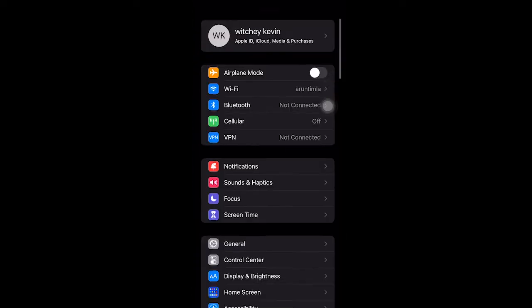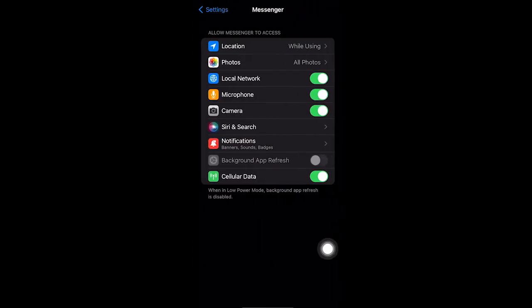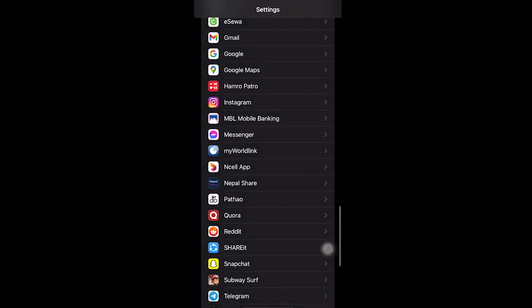But if it is not, then the other way to fix this problem is to go to your settings. Once you go to settings, scroll a bit down until you see Messenger. Click on it and make sure all the permissions are turned on. After all the permissions are turned on, if it still doesn't send the message, the other thing you can do is go to General.